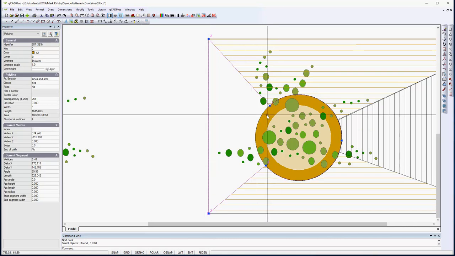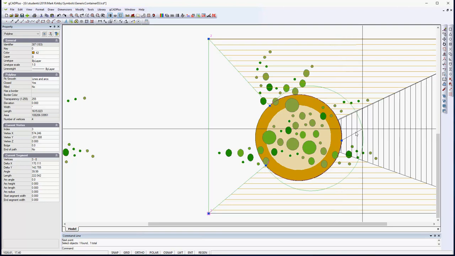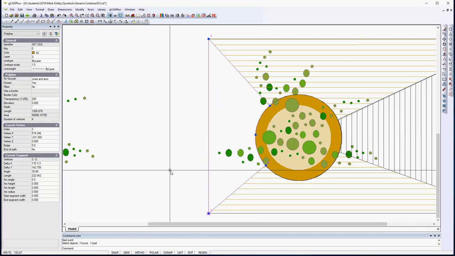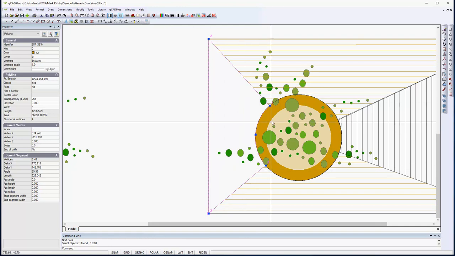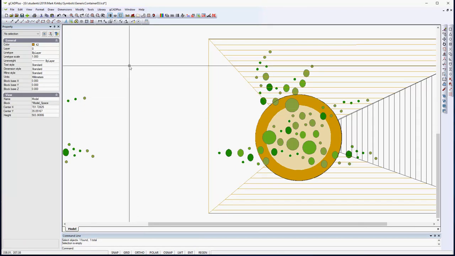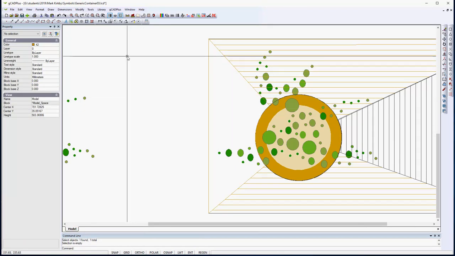Notice how the arc is way over here. So we can simply pick that midpoint of the arc and we can move it perpendicular to there. So now our arc runs over that area there. Do a quick check to make sure it's closed in the properties box, and then we can hatch it.